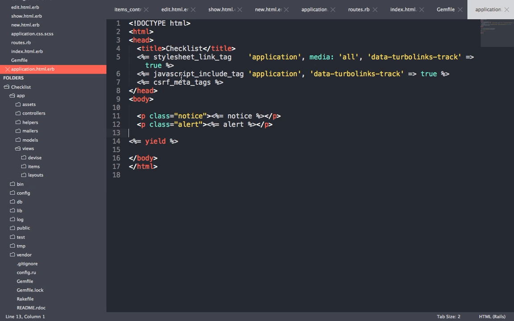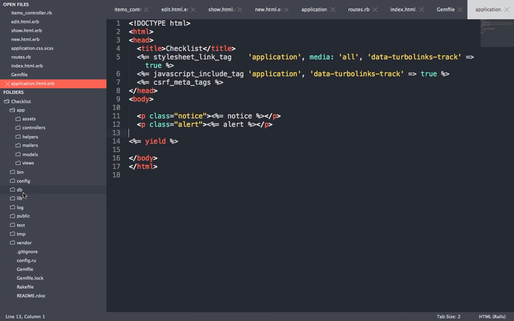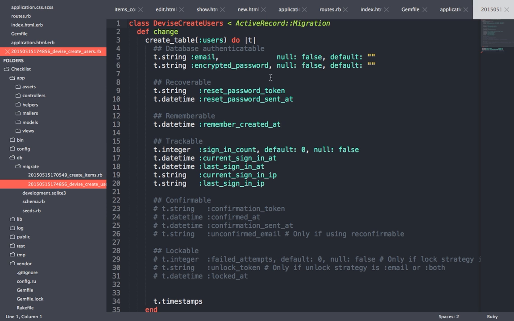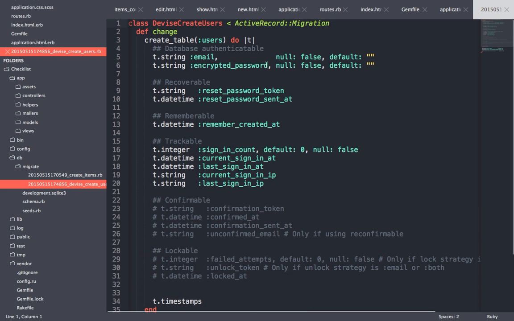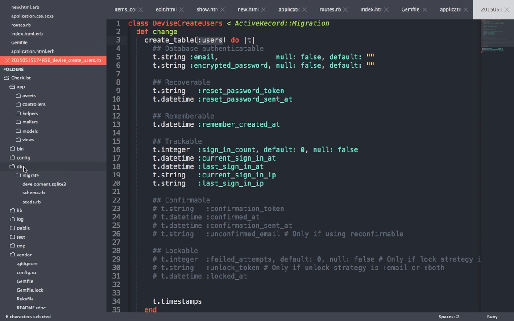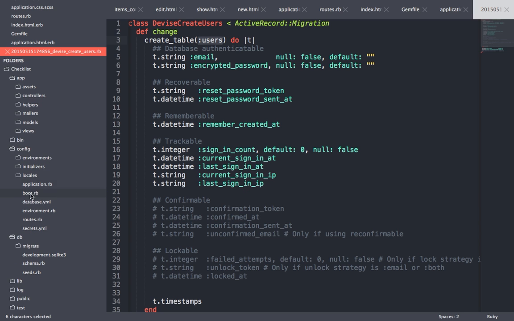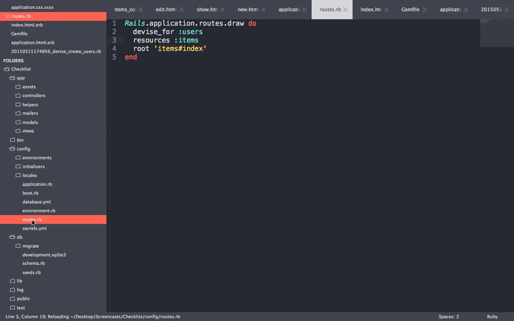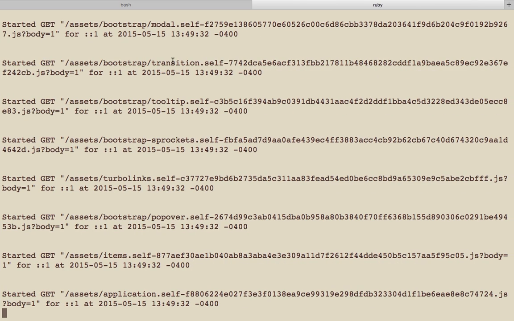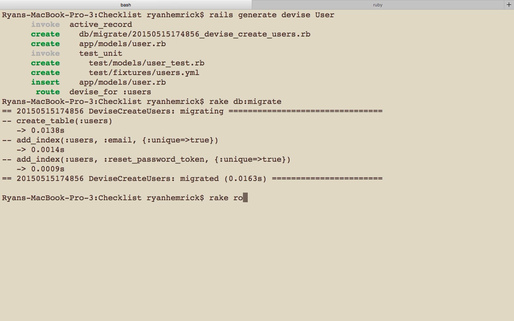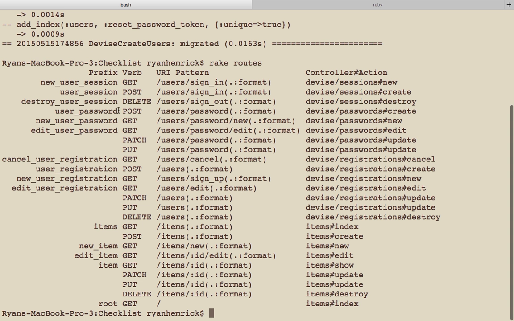So right now, one thing that Devise does, as we can check in our DB, our devise_create_users, you've got a lot of stuff you really don't need to worry about right now, but as you can see, it creates the users table. And if we go into our routes file, it also creates a lot of routes for us. So routes for signing up, logging in, signing out. So if we go to rake routes, it will show us all the routes that we have available to our application.